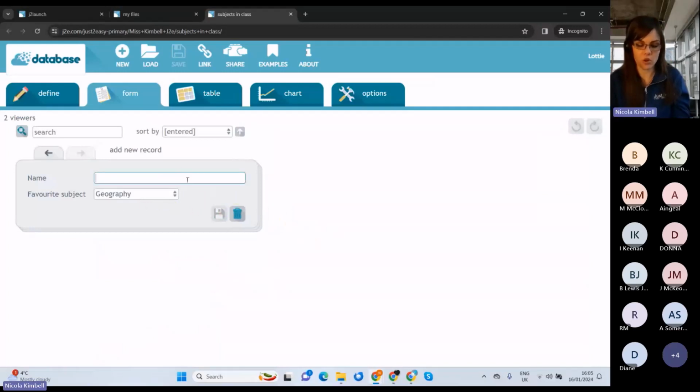So here we go. I'm logged in as Lottie. So let's go Lottie, and her favourite subject could be art, for example. Then she clicks save, and that is going to save in real time into that database. Now, there's nothing stopping them, unfortunately, from creating multiple records. But it's quite nice as a group work activity.